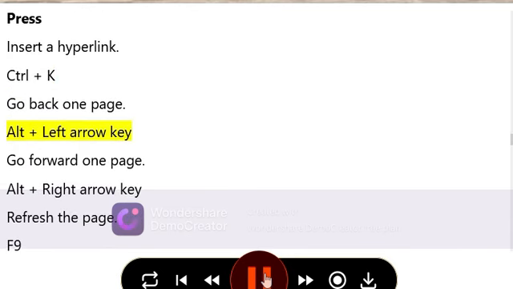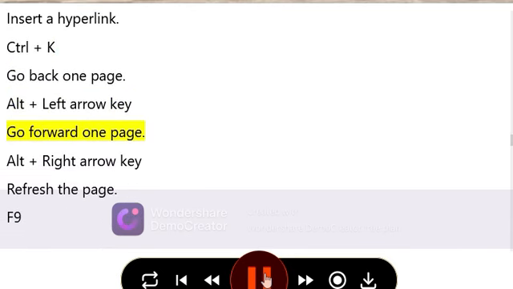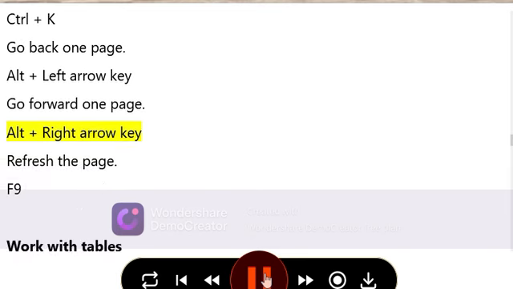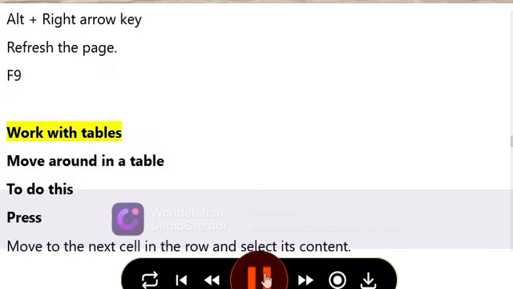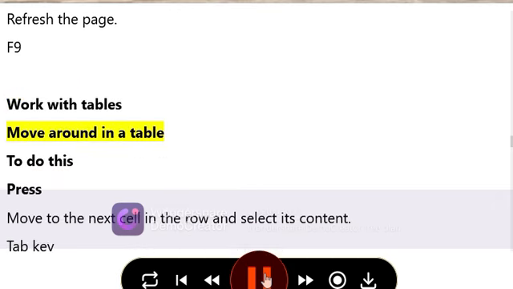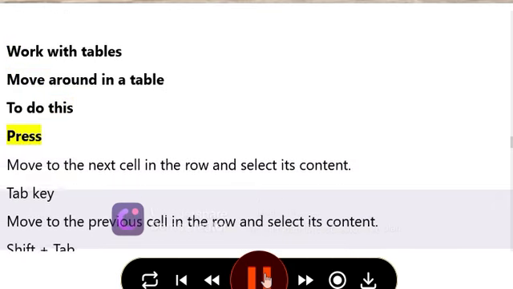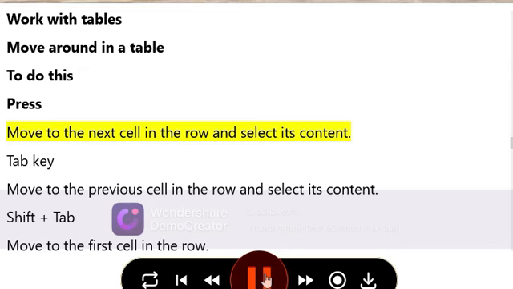Go back one page. Alt plus left arrow key. Go forward one page. Alt plus right arrow key. Refresh the page. F9. Work with tables. Move around in a table. To do this, press: Move to the next cell in the row and select its content.